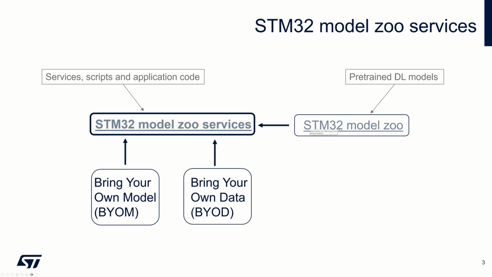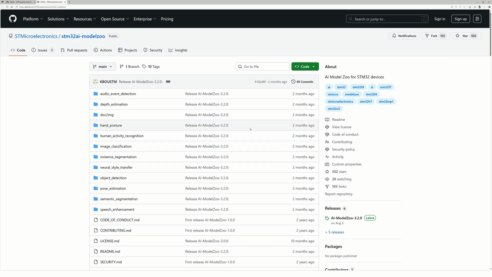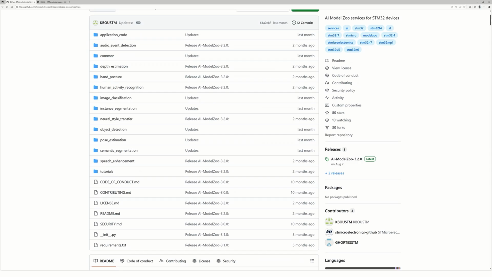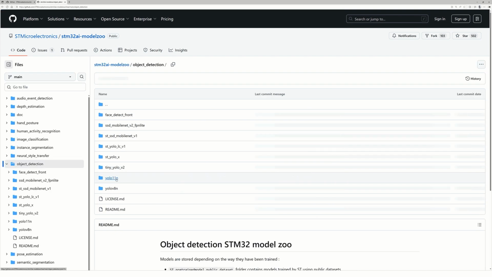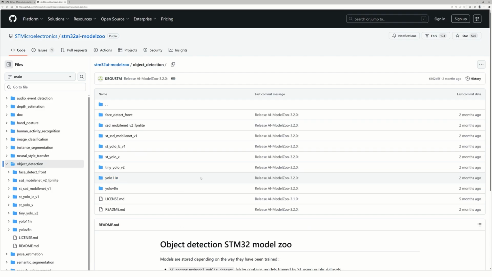Let me show you the pre-trained models repository. It looks very similar to the Model Zoo services. Here you can see the folders of the Model Zoo. And the difference is that there is no application code. And in the use case-wise folders, for example, object detection, you can find the pre-trained models. Here you can see the various object detection models supported.